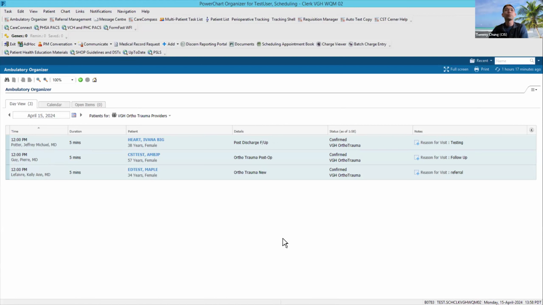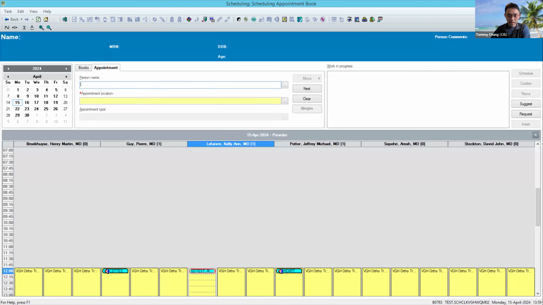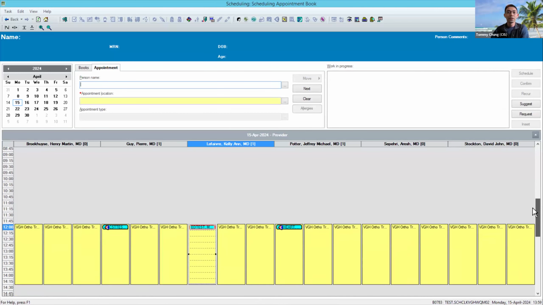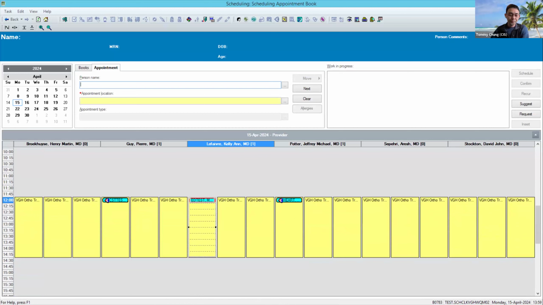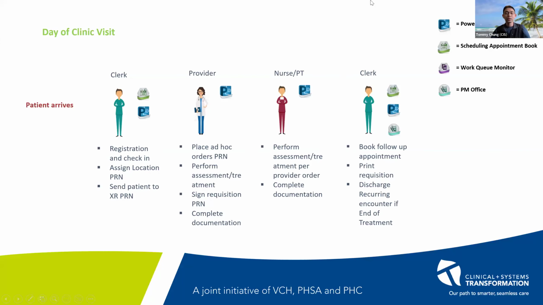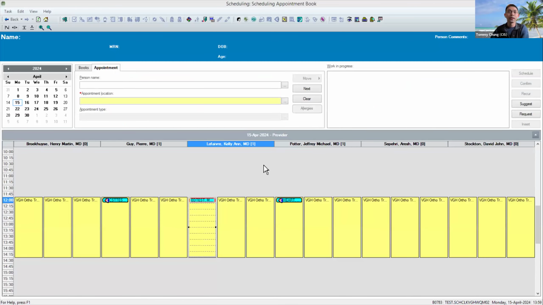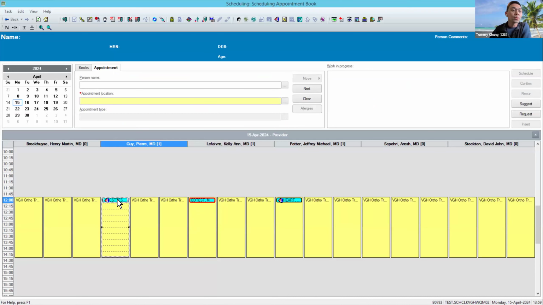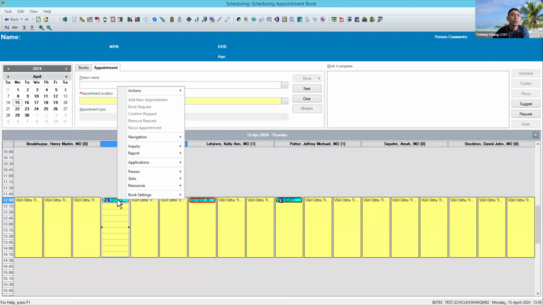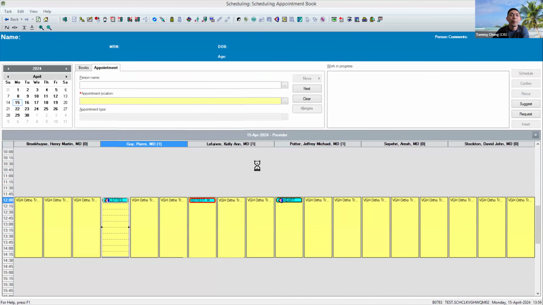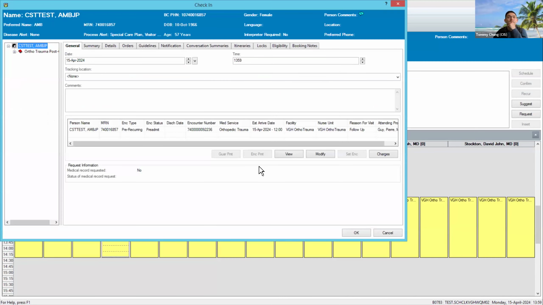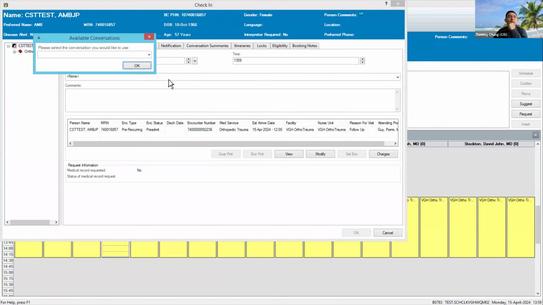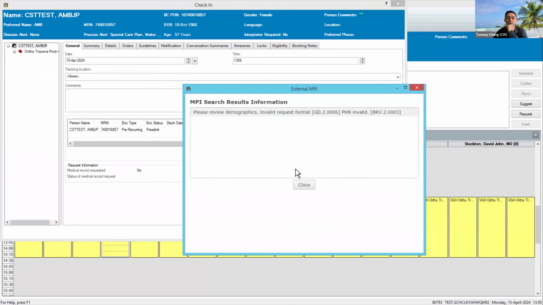Sorry, I just need to find my clerk one. Okay, perfect, this is the one. So when the patient arrives, the clerk would check in via the scheduling book. Sorry, let me just pull this down here. Which patient am I going to use? I'm going to use this one. So I'll right click on the patient and then go to action. I'll check in. Register outpatient. I'll go through my check-in process.